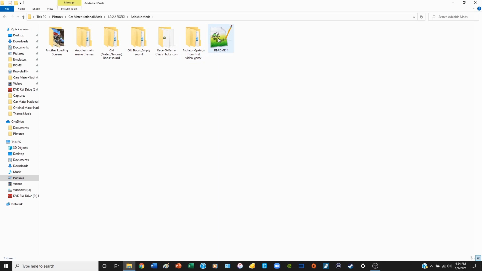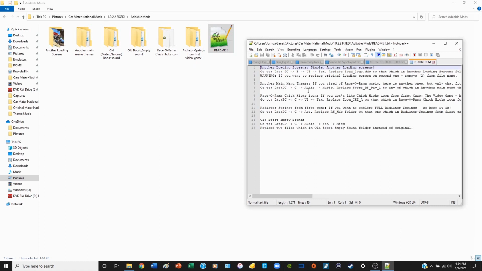Before I begin, I do want to go ahead and point out that while I'm going to show you how to go ahead and install this, if you're using this exact version of Cars Hi-Octane that I'm using, it comes with a README text document that basically has instructions on how to replace all of these certain things. But in this video, we're just going to be focusing on the Radiator Springs from the first game. According to the instructions, if you want the full Radiator Springs, here it is. Simply replace the RS Hub folder with the one which is Radiator Springs from the first game.